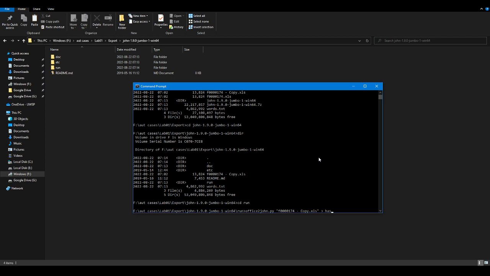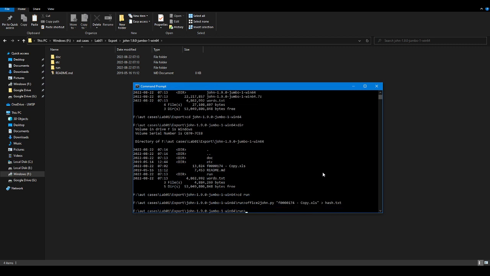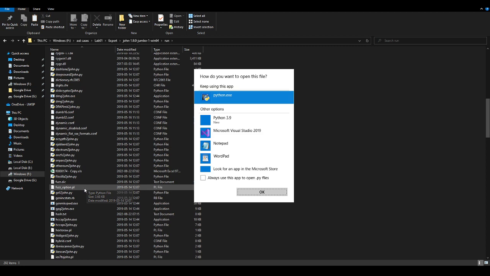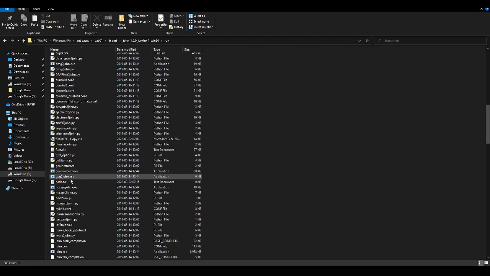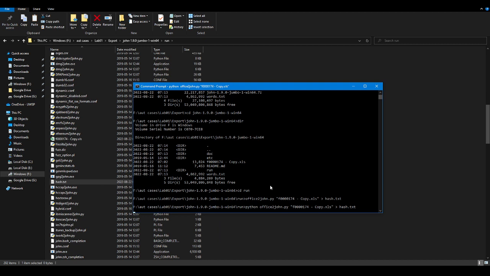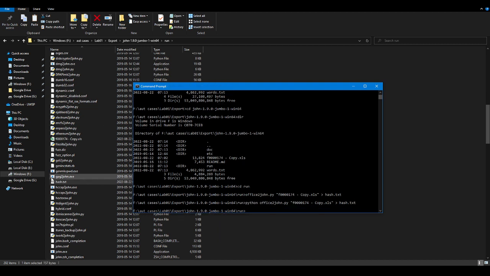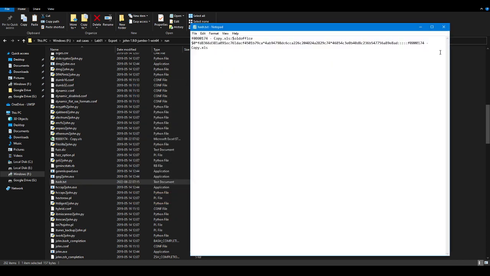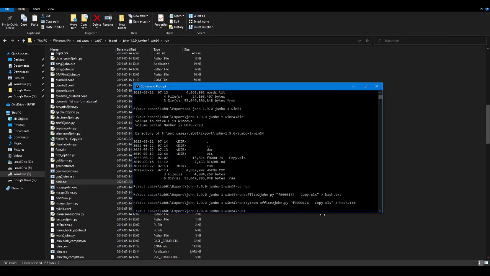Nope. Okay, and hash.txt. Oh, hold on a sec. I forgot. I'm in Windows. There we go. Got our hash. And now we can run John. Yeah, John. Why did it go right to the bash? Weird move, Windows. Weird move indeed.